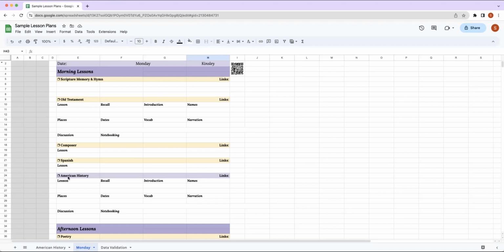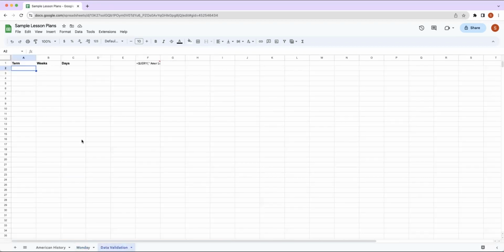So in order to get this going, I need to do a few things to kind of prepare my term, week, and days. So I created this tab called data validation, and I just leave it here. We can hide it whenever we're not using it, but that way that information is there. And basically you want to have your term, your weeks, and your days laid out because you're going to copy them whenever you're creating your code to make everything pull in.